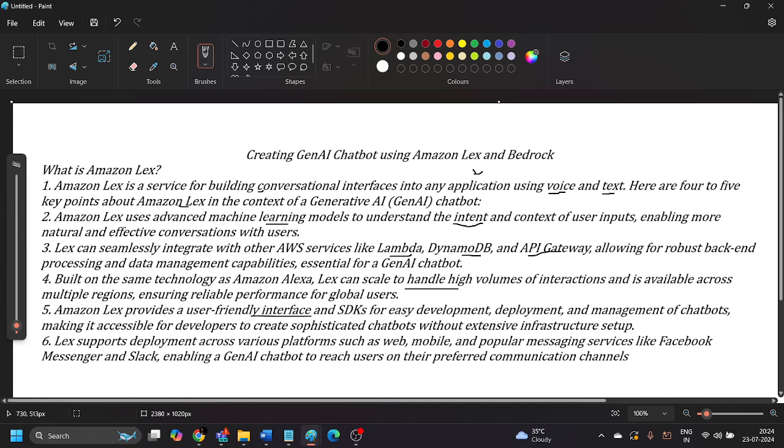It's a very user friendly interface. It has different SDKs, software development kits, provided by AWS, whether in Python, Java, or .NET. You can use those to deploy and manage your different chatbots, so your developers are able to create sophisticated chatbots without a very extensive infrastructure setup, right? It also supports platforms such as web, mobile, and popular messaging services like Facebook Messenger and Slack. It enables the generative AI chatbot to reach users and makes a preferred communication channel between users across the world.